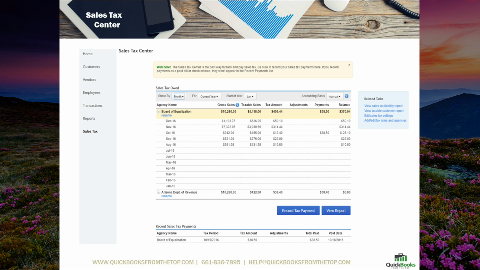This is your sales tax center. You can select that from the left navigation bar. In here you can record tax payments and view reports. You'll notice off to the right is viewing the sales tax liability report before you make these payments. Once you have made the payment, it will record it in here, give you the gross sales, taxable sales, and the tax amount, and if there are any payments applied. In this case, we're showing a balance due to State Board as of the start of January, $370.94.